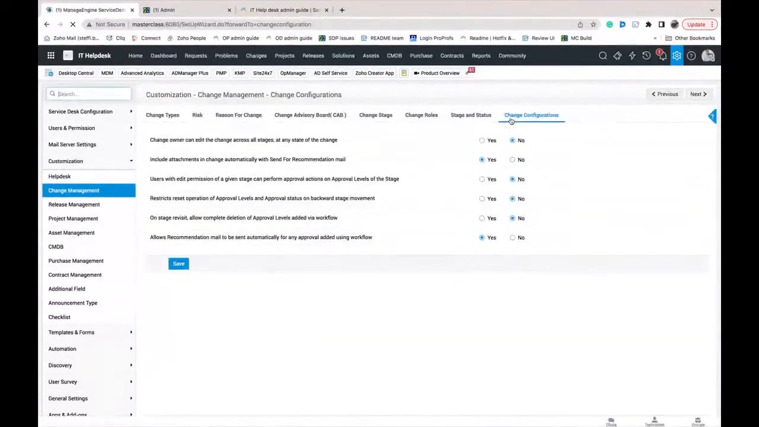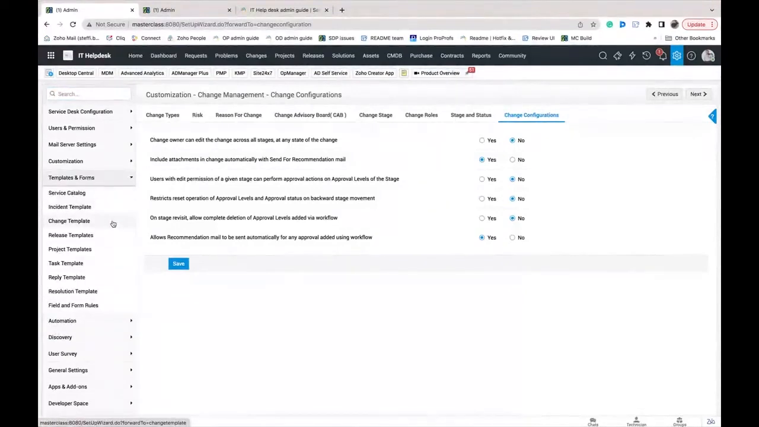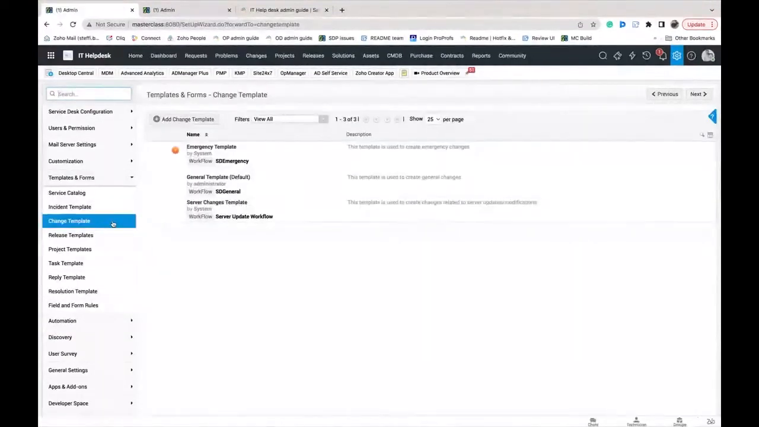And finally, we have change configurations, which is just a bunch of miscellaneous configurations where you can fine tune your access. You can send recommendation mail. You can choose if you want to include attachments while sending mails and so on. So these are just to help you fine tune your change module. Now that you've configured all of this, you can go to templates and forms, where under change template you will be able to consume all these configurations.